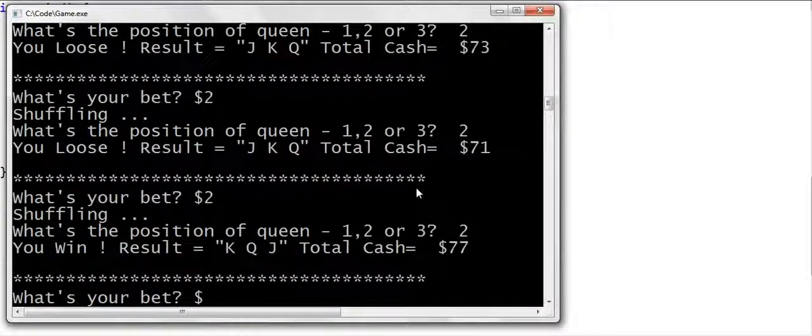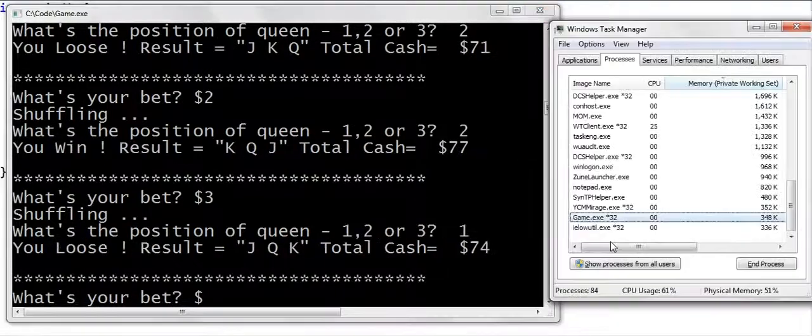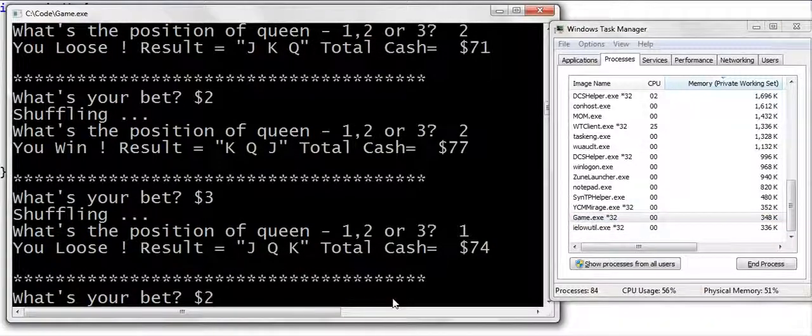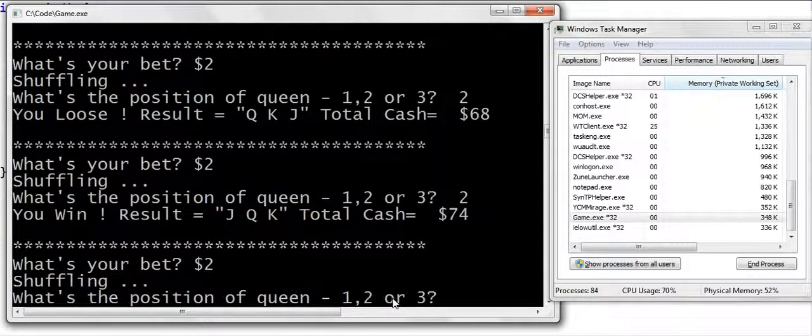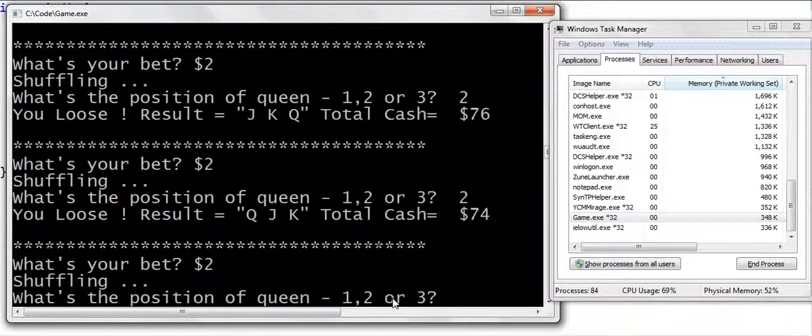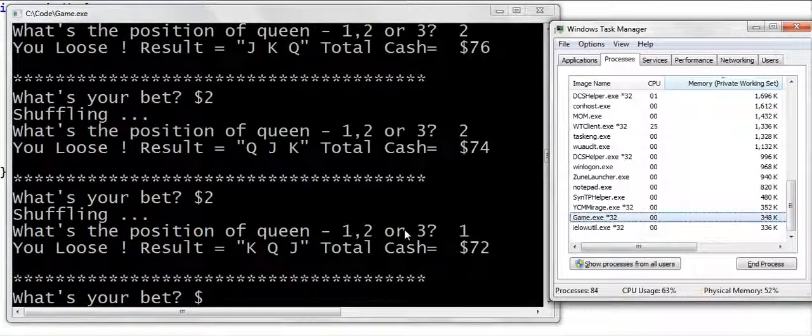I can go on playing this game, but I want to show you something else. I have opened the Task Manager of Windows, and here, as you can see, this highlighted row is for game.exe. The third column here is the memory consumed by this executable game.exe. You will have to see this in full screen. Now as I go on playing, the memory showing here is not increasing. It's always 348K. Now I'll go ahead and make some changes in my code.